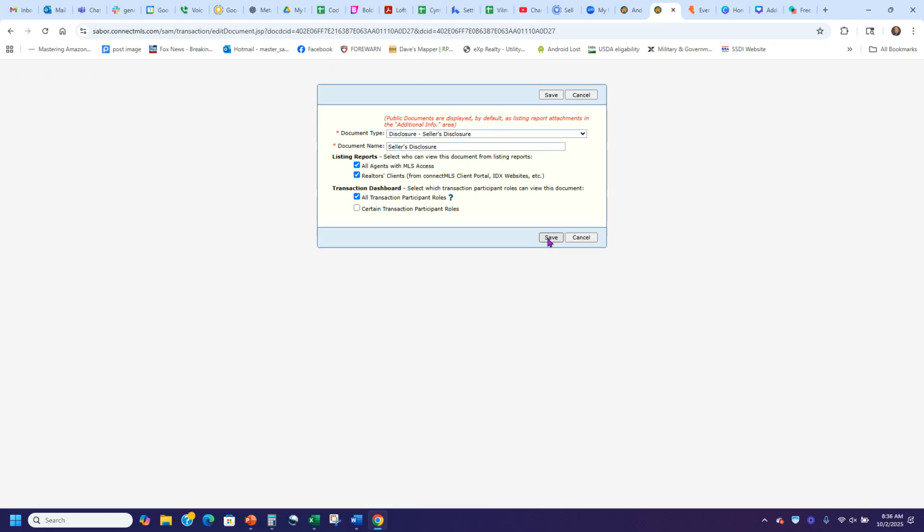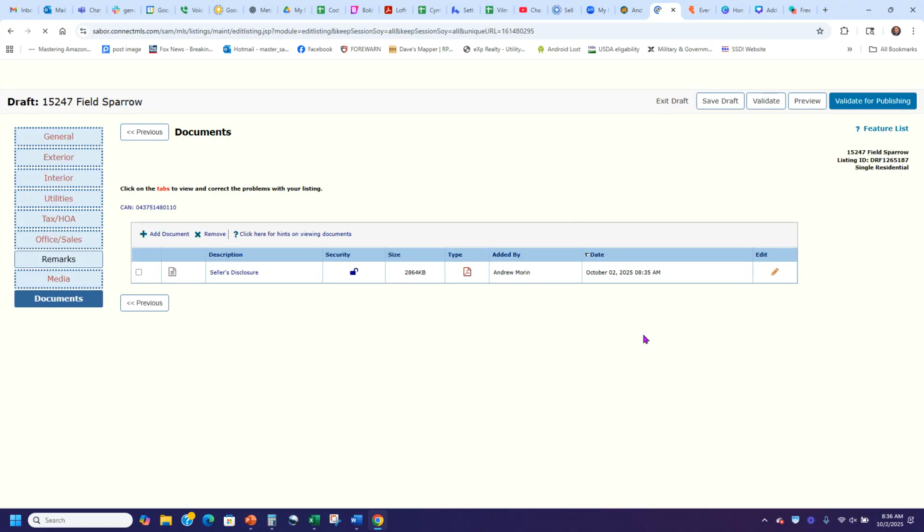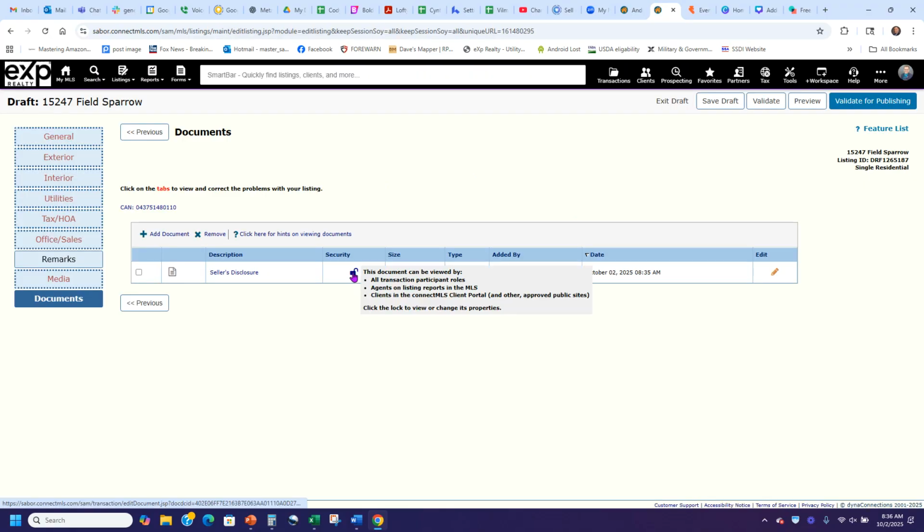When you add a document, you have to make sure that all transaction people can see it. So don't go ahead and add something. When you do it, check this lock. If it's locked, only you are going to see it. You need to make sure everybody can see it. That's a big issue that a lot of agents are doing now. Make sure you don't lock the documents, especially when you're going to be doing important ones like the seller's disclosure.